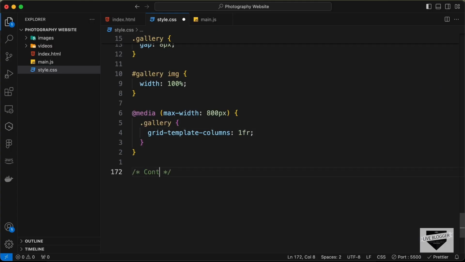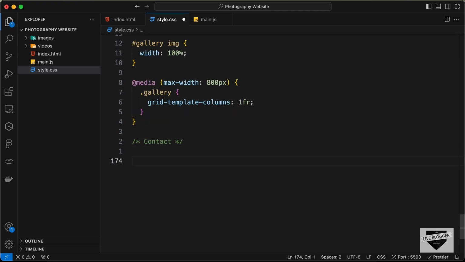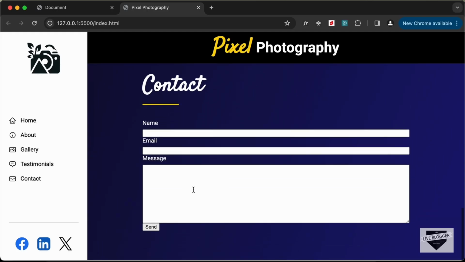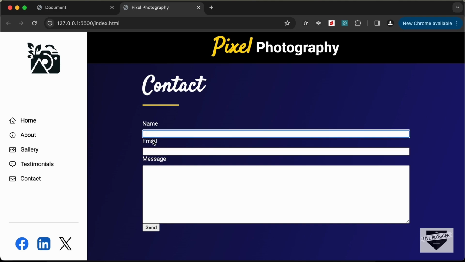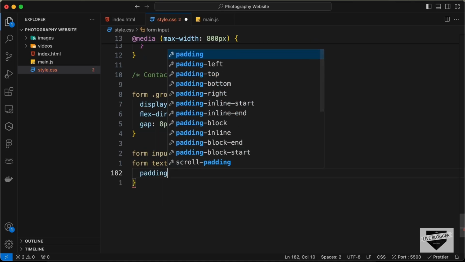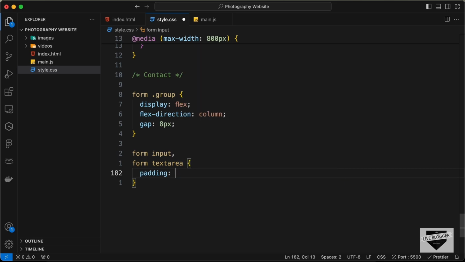So let's create a comment. I'll just type contact. Now we have the group division inside contact form. So let's type form group, and let's set the display to flex, and flex direction to column, and let's add a gap of 8 pixels. So now we can see that the label is at the top and the input field is at the bottom. Right, now let's select these input fields and this text area. So let's type form input and form text area, and let's set the padding to 8 pixels top and bottom, and 16 pixels left and right.